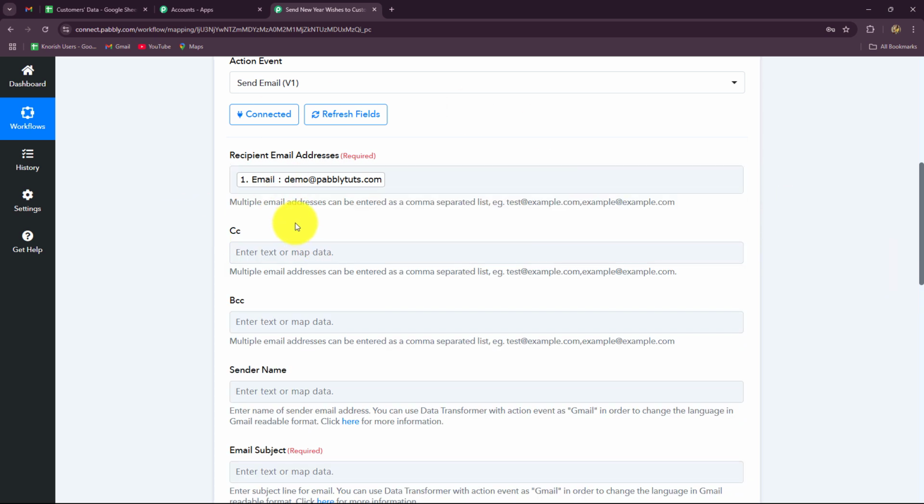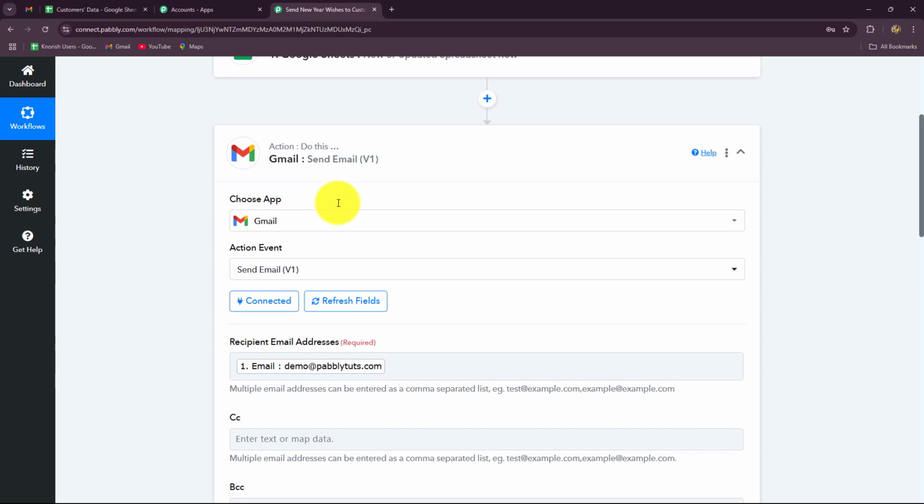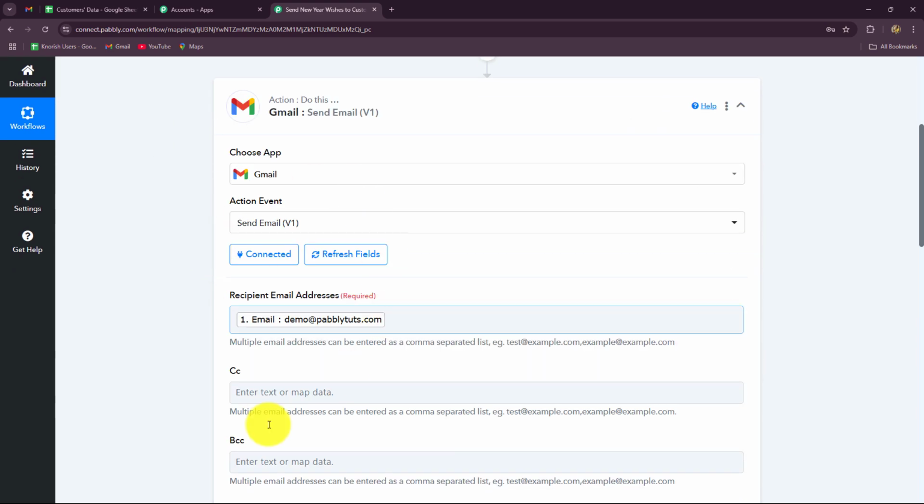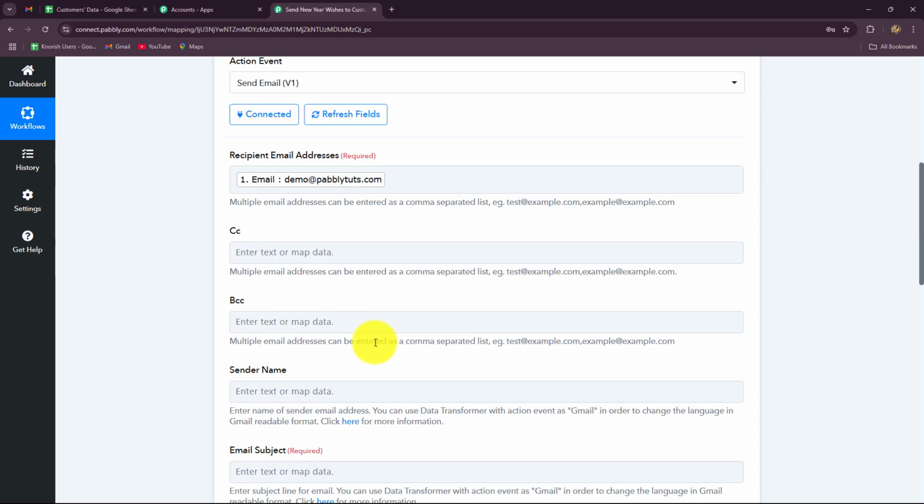So when I've mapped this email, it has become dynamic. That means with each and every new response, automatically it is going to replace. So every time a new data is captured through Google Sheets, automatically the email is going to replace with a new email of that new customer. And in this way, we are going to automate the entire process.